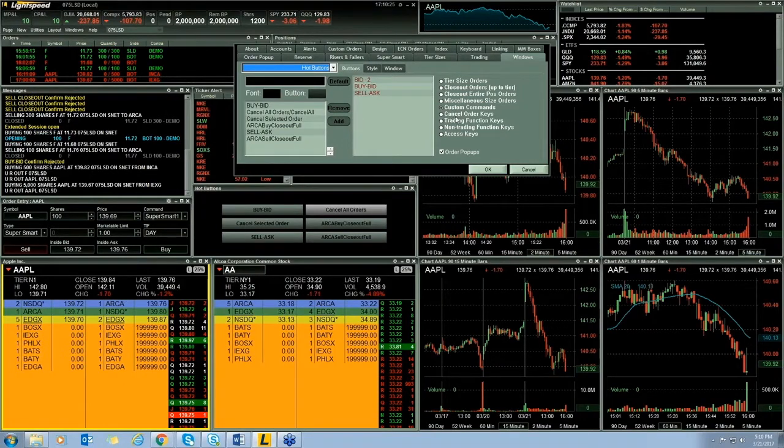You want a hotkey to cancel orders? Do you want a hotkey for custom commands? You want non-trading functions. So for example, I clicked on that.